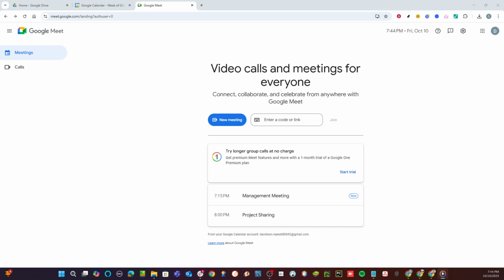First, open your web browser and head to the Google Meet website. Any modern browser will work, though an up-to-date version of Chrome usually offers the smoothest experience. Make sure you're signed into the correct Google account if you use more than one. That helps Meet remember your settings and permissions.